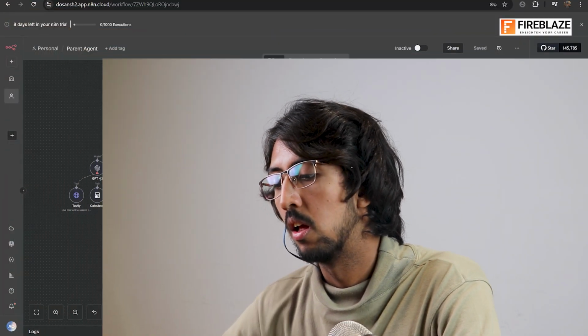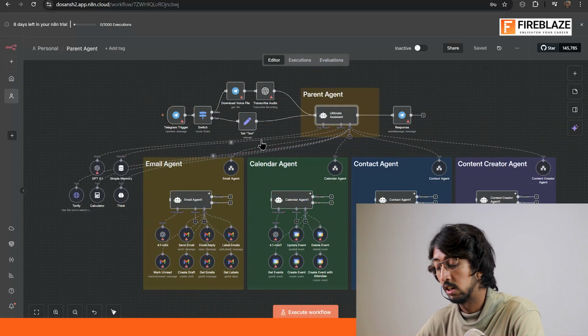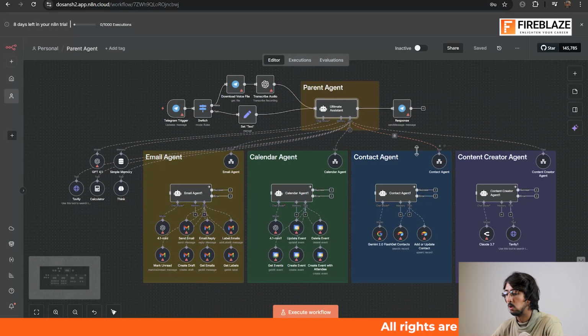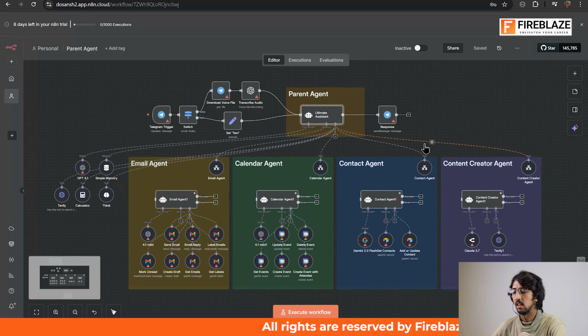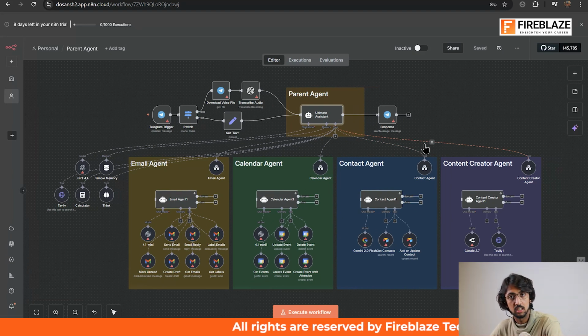So in the previous videos, we saw how we can make some of the AI agents using multiple tools connected to a single AI agent node. But what you have in front of you is way more complex, but still way easier to accomplish a certain task. This is known as multi-agent system architecture.